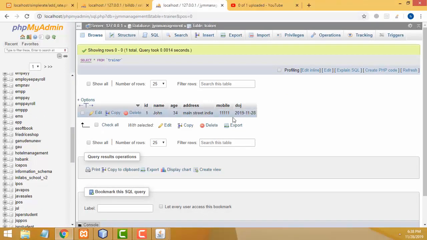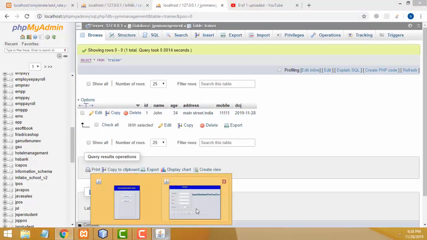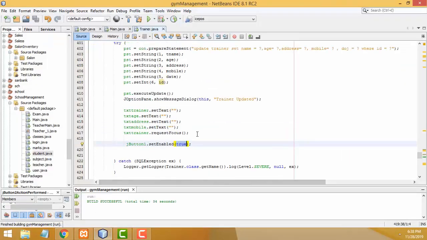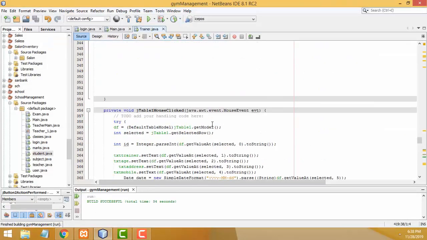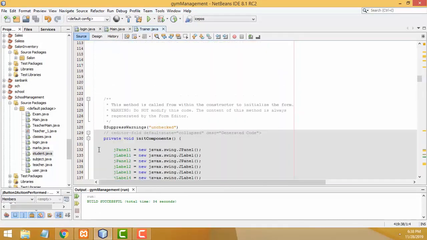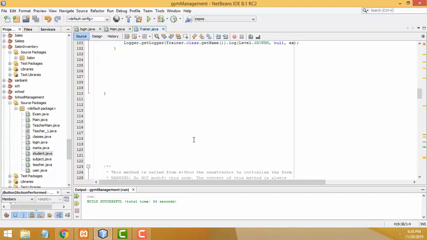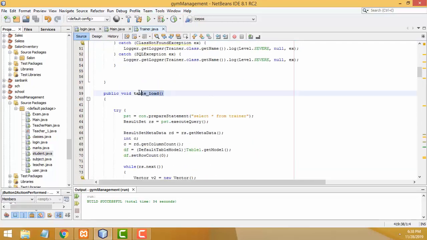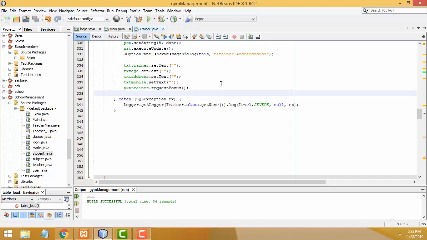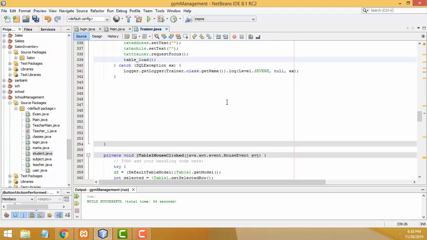Here it's updated successfully, the mobile number is updated successfully, it's working fine. Now here what I'm going to do is, after you have to load the table, this table here. This code is generated automatically. Ctrl-C to copy. Here also, after adding the record, the table should be loaded.